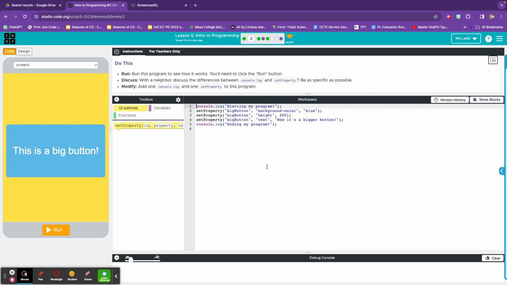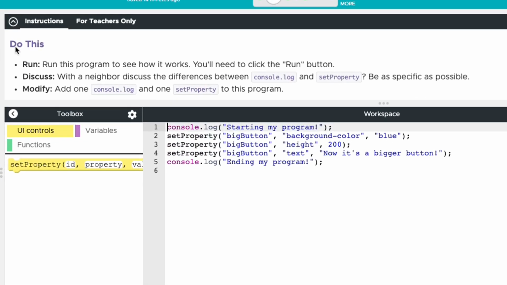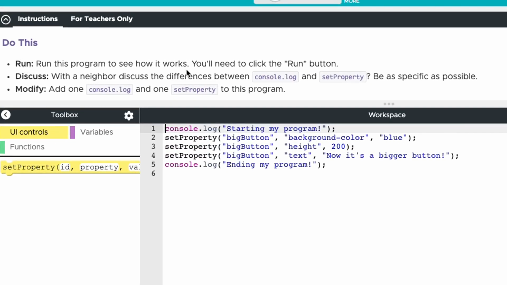So here in level 2, we're going to follow these instructions. Run the program to see how it works. You'll need to hit the run button, discuss with a neighbor the differences between console.log and set property. Be as specific as possible. Modify console.log and set one property to this program.